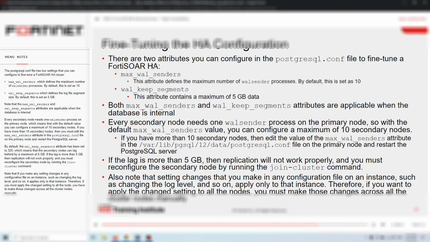Note that if you make any setting changes in any configuration file on an instance, such as changing the log level and so on, it applies only to that instance. Therefore, if you must apply the changed setting to all the nodes, you have to make those changes across all the cluster nodes manually.